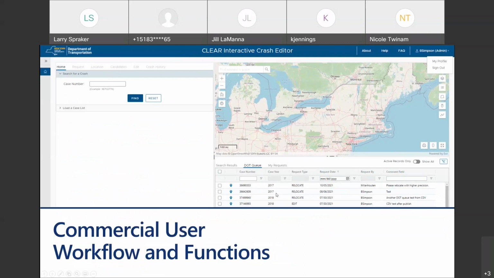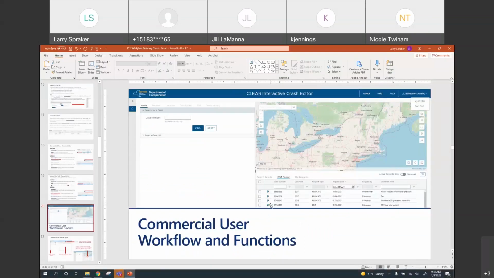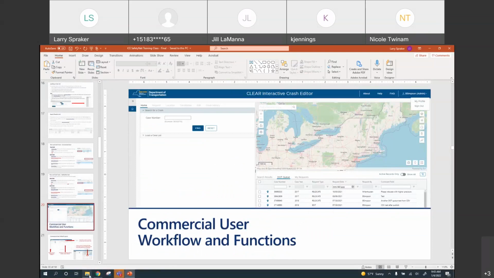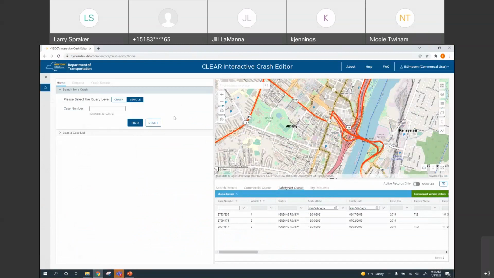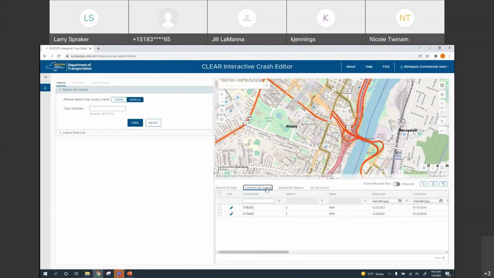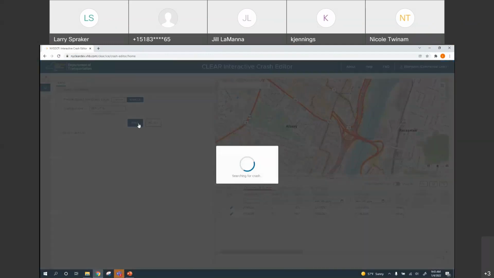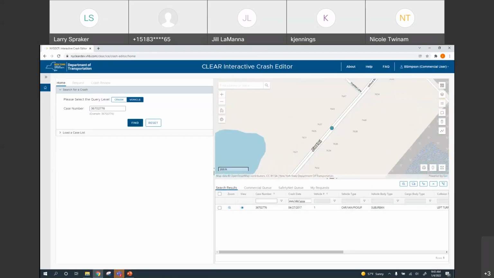Okay, so before we jump into the commercial user workflow and functions, let me demo the search functions. If I'm going to search for a particular crash, I can click on any of these queues over here, but maybe I want to search on this particular number here. I enter in a number, I'm going to leave it at vehicle and click find, and it finds that crash and zooms to it. And once again, when you do this, you can see this crash on the screen.